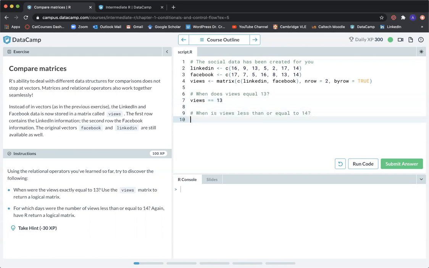When is views less than or equal to 14? So we'll go views less than or equal to 14. And let's submit our answer.